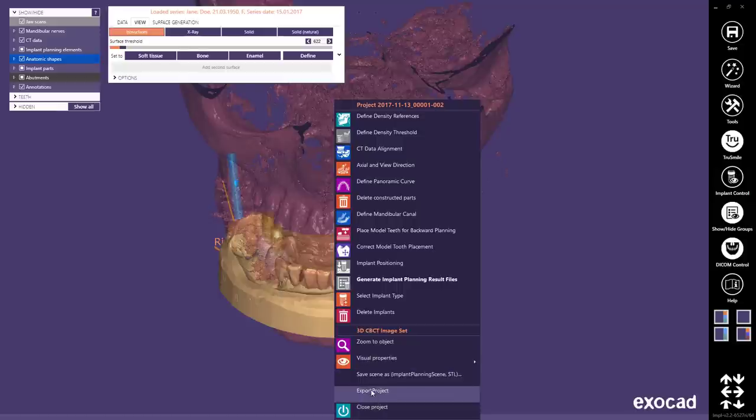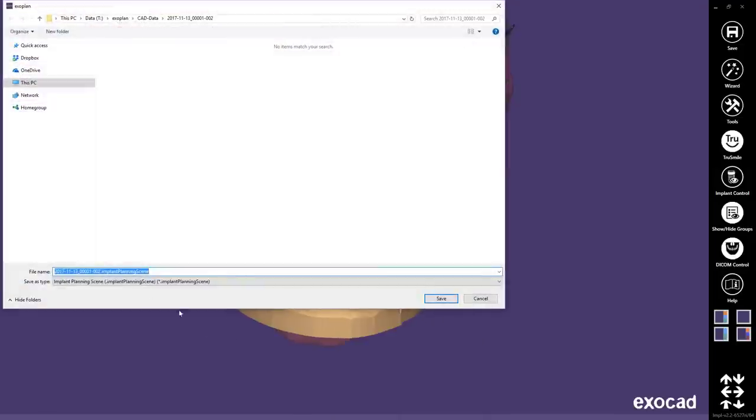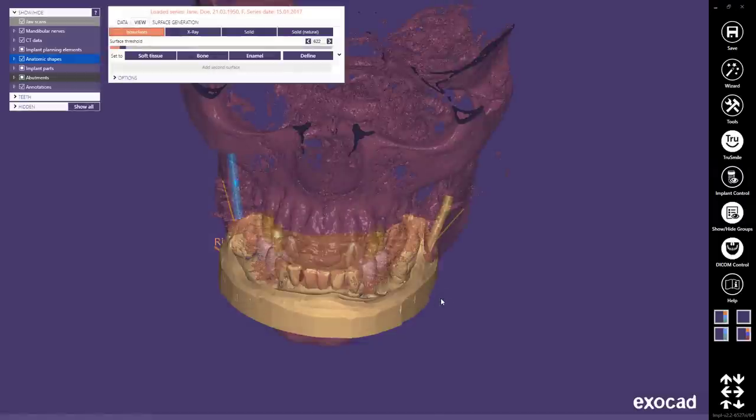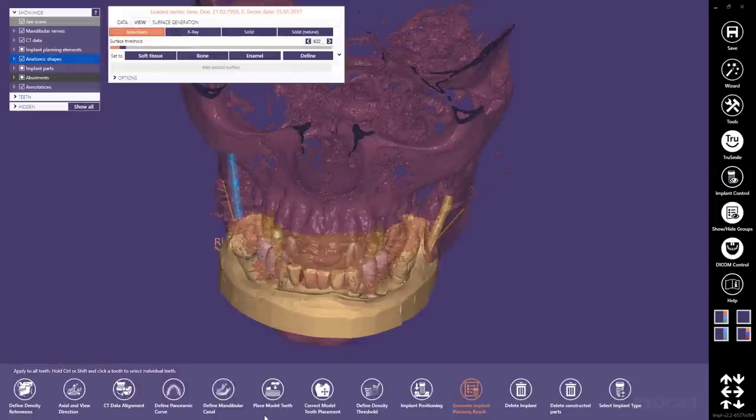In the context menu, you can also save the current planning state as a scene file. A saved scene contains all planning information and can be loaded to continue the planning later. Saving and loading a scene is only possible in expert mode. The available planning steps can also be found in the Expert Mode toolbar in the lower part of the main view.